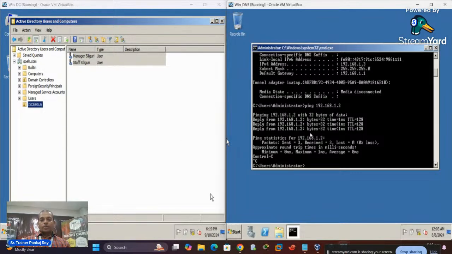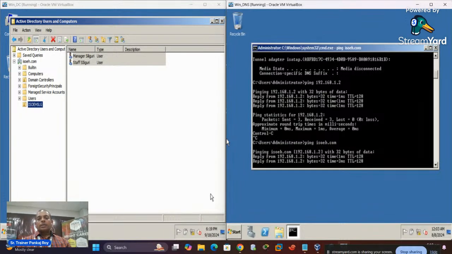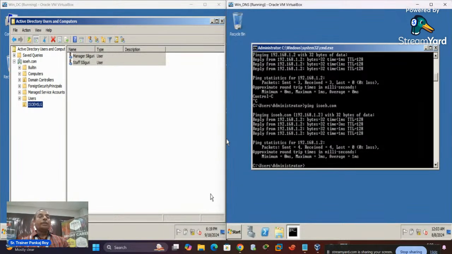Now I'm here in the DNS server. I create the SRV record, which helps to know the particular service name. So the first thing I want to ping is iswitch.com. iswitch.com is my full computer name. It's my domain name.